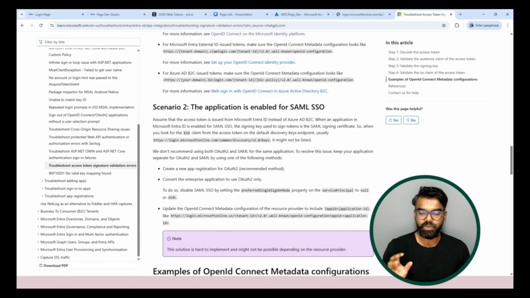We don't recommend using OAuth2 and SAML for the same application. Keep the enterprise application different. Keep the OAuth or OpenID Connect different. So to resolve this issue, keep your application separate. Okay, I can do it.